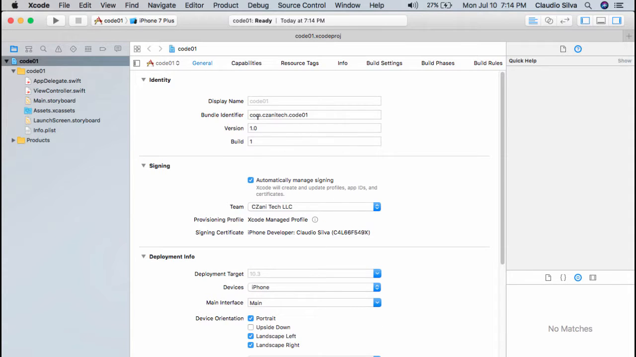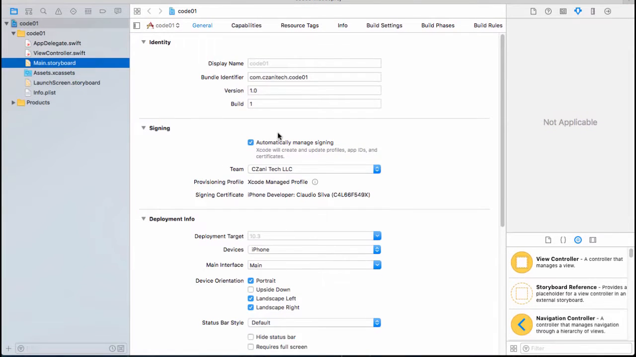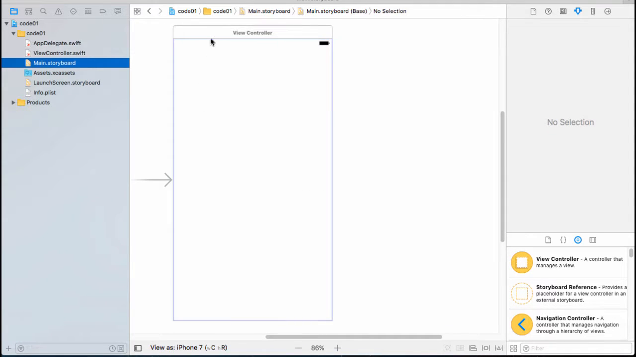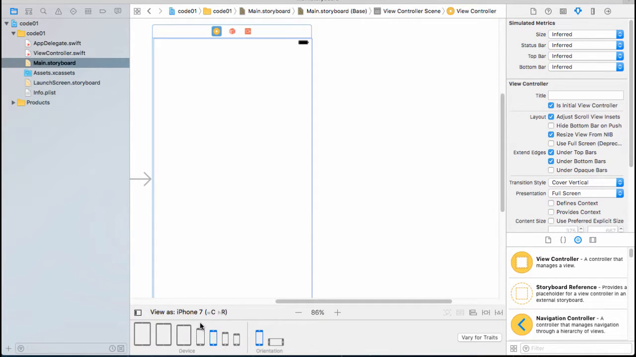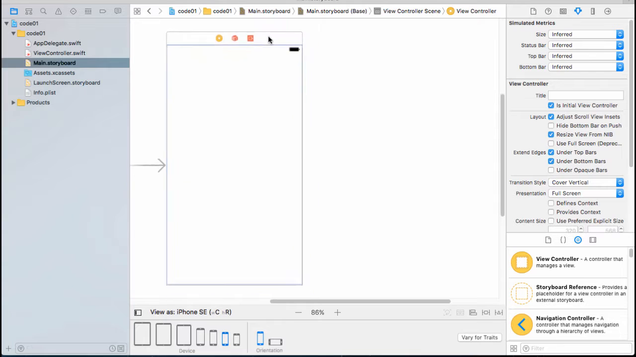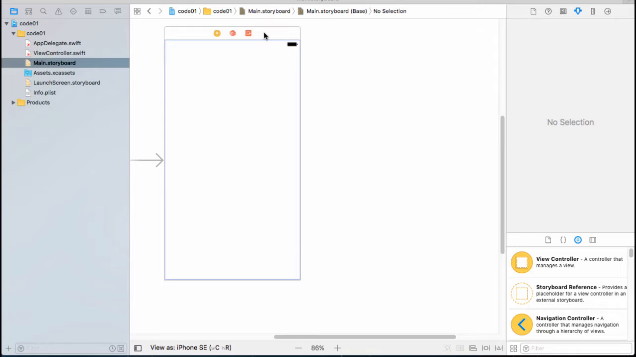Okay. Now we have our project here. On the left side, let's select main storyboard. Here we can see our layout. Okay, let's close this auxiliary selection screen. If your monitor is kind of small, you can go for iPhone SE, which is like the iPhone 5. That's not a problem because iPhone 5 has the same proportions of iPhone 6, 7 and so on. So we can close this down again.